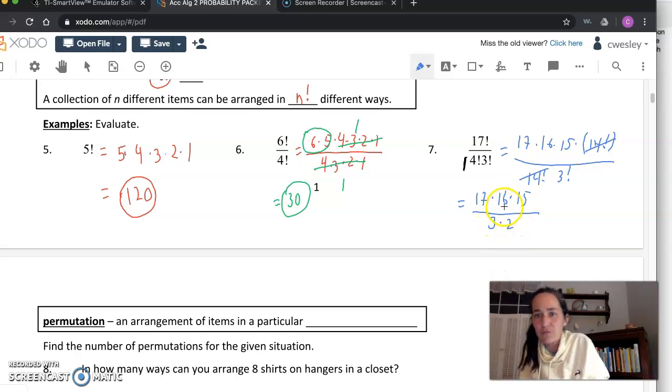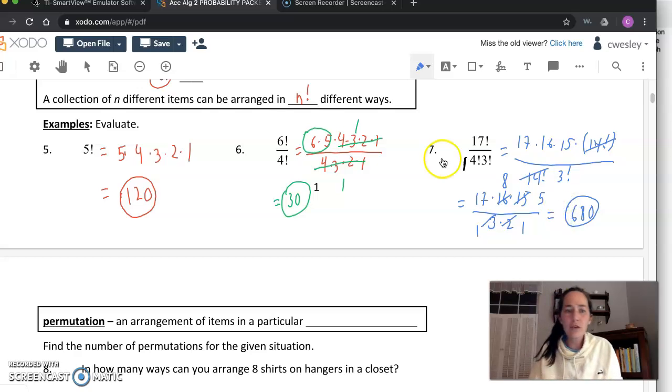So 3 goes into 15, 5 times, so 1 and a 5. And 2 goes into 16, 8 times. So if you can do 17 times 40, it's a little bit simpler than typing that whole thing. And 17 times 40, I'll let you know, is going to be 680. And that one gets simplified. Okay. Moving on to the next page.